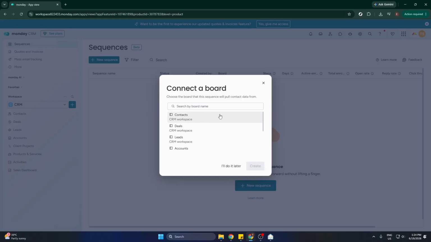Don't worry if your dashboard looks slightly different. The core functionality remains the same across different accounts. Now, it's time to choose what to add to your sequence. You'll see various options available to customize your sequence according to your needs. This is similar to picking ingredients for a recipe. Choose what you think will work best for your project.